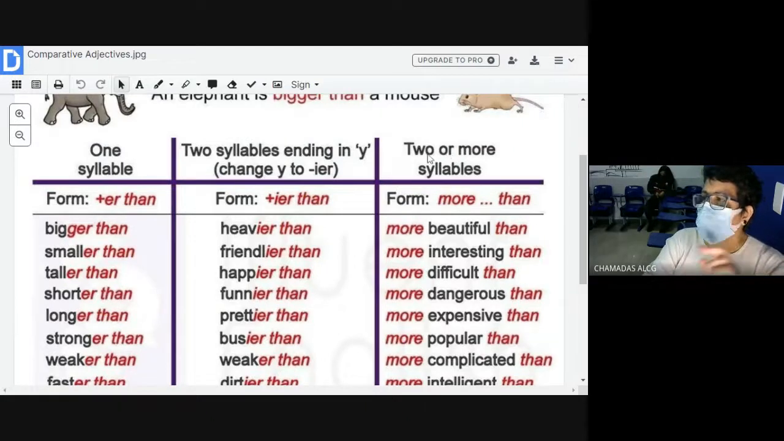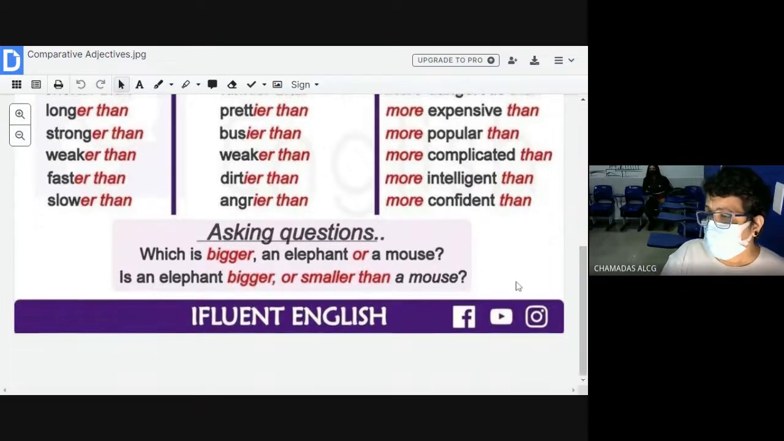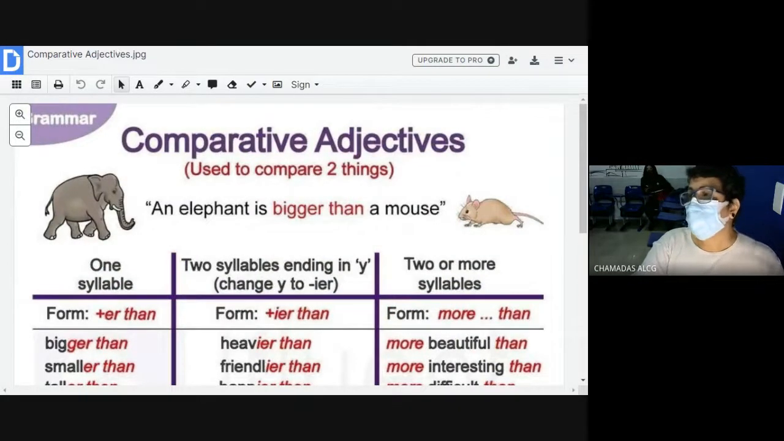When the adjective has two or more syllables, we add the word more plus the adjective plus the word than. Example, more beautiful than, more interesting than, more difficult than, more dangerous than. This document is on your Google Classroom page. In questions, it's just the same. Which is bigger, an elephant or a mouse? Is an elephant bigger or smaller than a mouse?